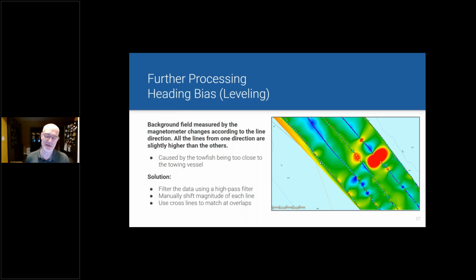I've also seen this in AUVs. So if you have the magnetometer mounted in the AUV, you sometimes need to correct for this. And again, the SonarWiz hammer for this is to filter using a high pass filter, which can remove this signal. You also have the other option to manually shift each line, or to use crossing lines and calculate the difference between the different lines. In SonarWiz, we use the high pass filter to get rid of this.